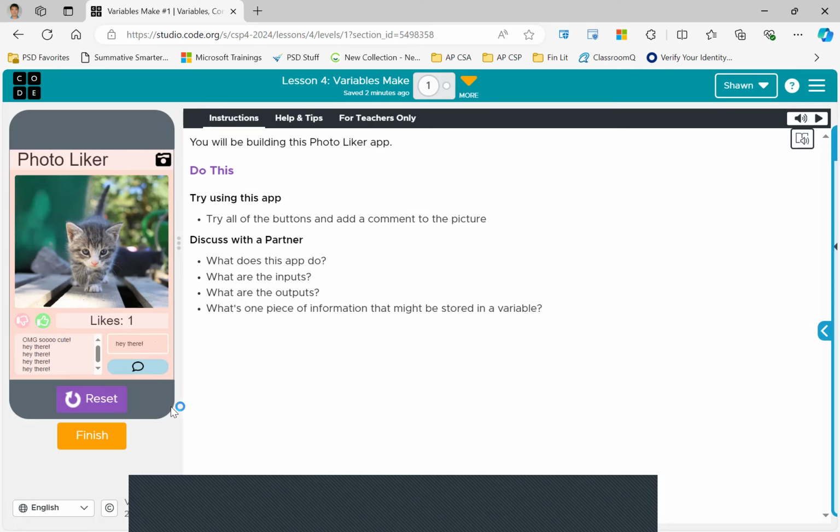So I'm going to pay attention to the fact that my inputs are thumbs up or thumbs down. I see what's happening if I do thumbs up versus thumbs down, adding one versus subtracting one from the likes counter. If I type something in the box, there's another input, and when I hit the speech bubble, it'll add it to the list of comments. I don't see anything else going on, so that's that. Let me go ahead and move on.